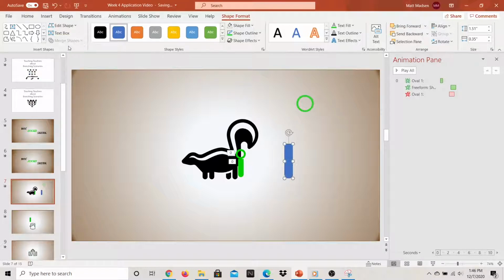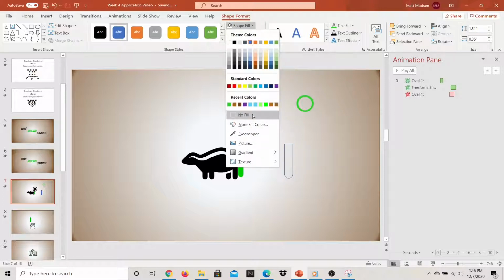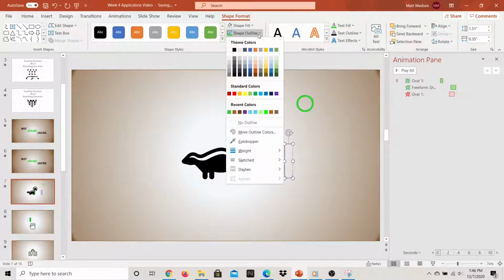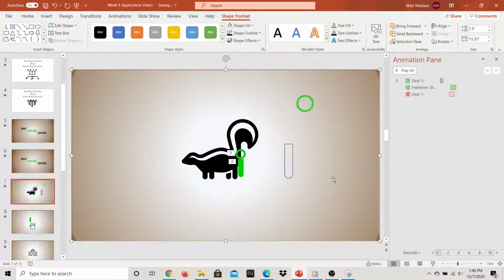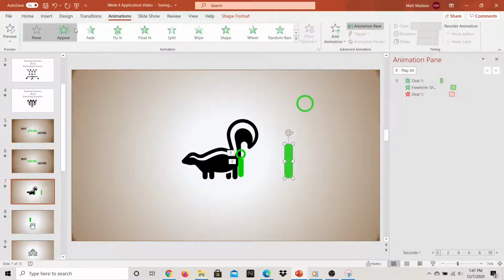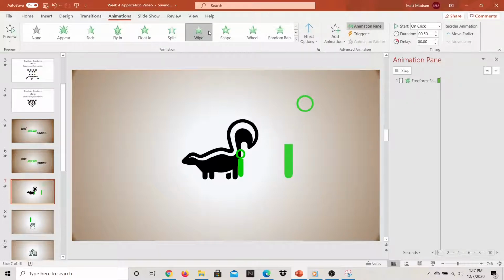I toyed with the idea of having a no-fill object with a black outline that would be an empty beaker that would later be filled up, but I didn't want to bother, so I just made one that was filled with the same green I've been using. To make it look like it was filling up, I used a wipe entrance animation.